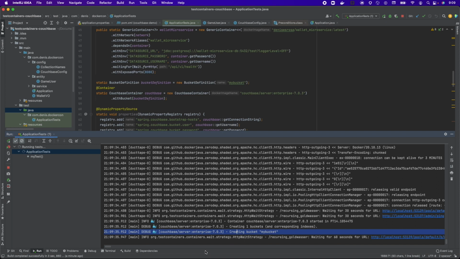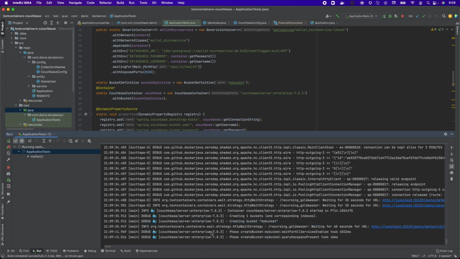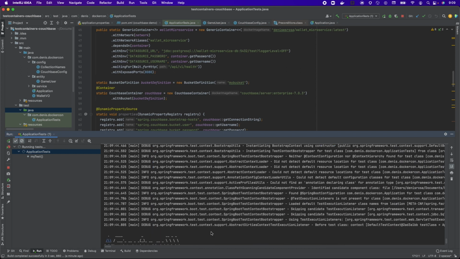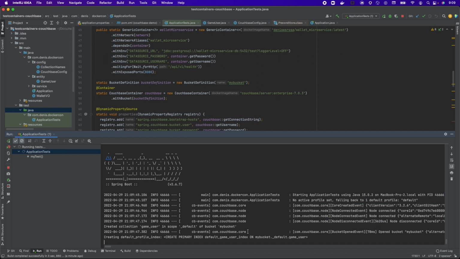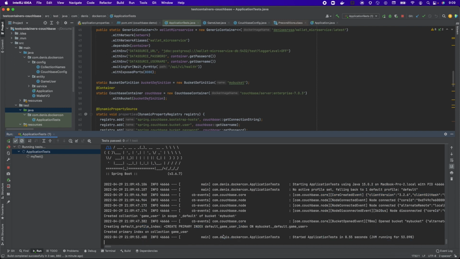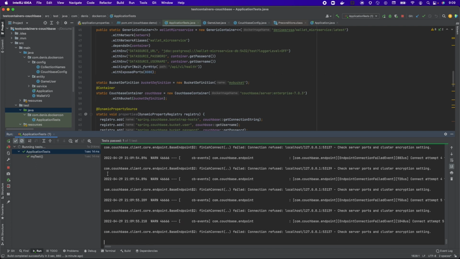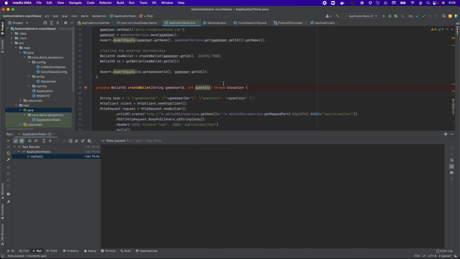So we already created the bucket inside Couchbase. Our application just started again. And finally, we created the index inside Couchbase as well. And yeah, here we go. Our test was successful. Congratulations.